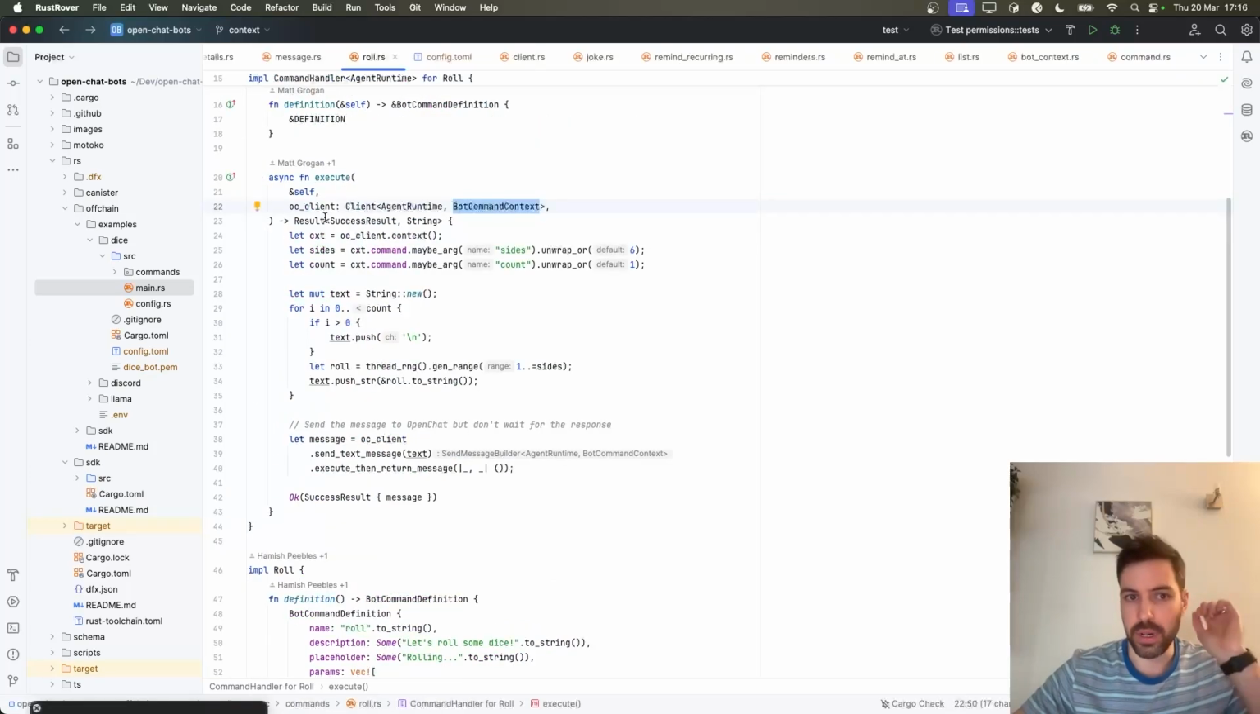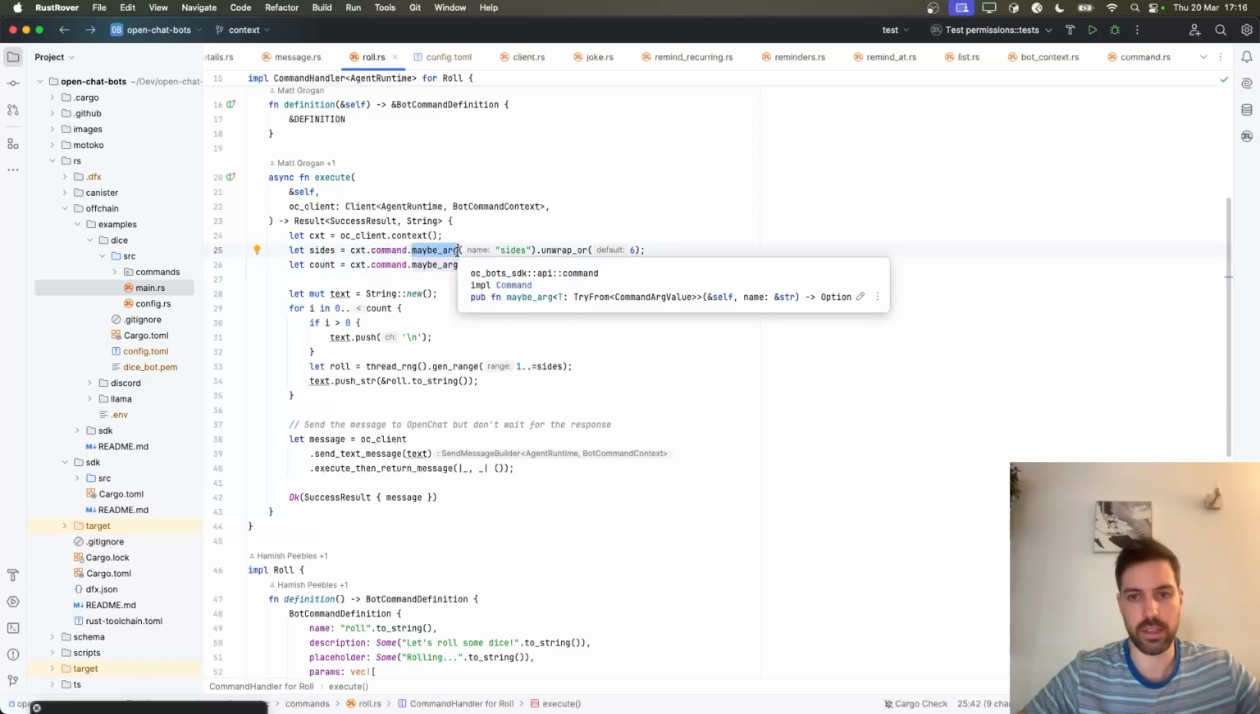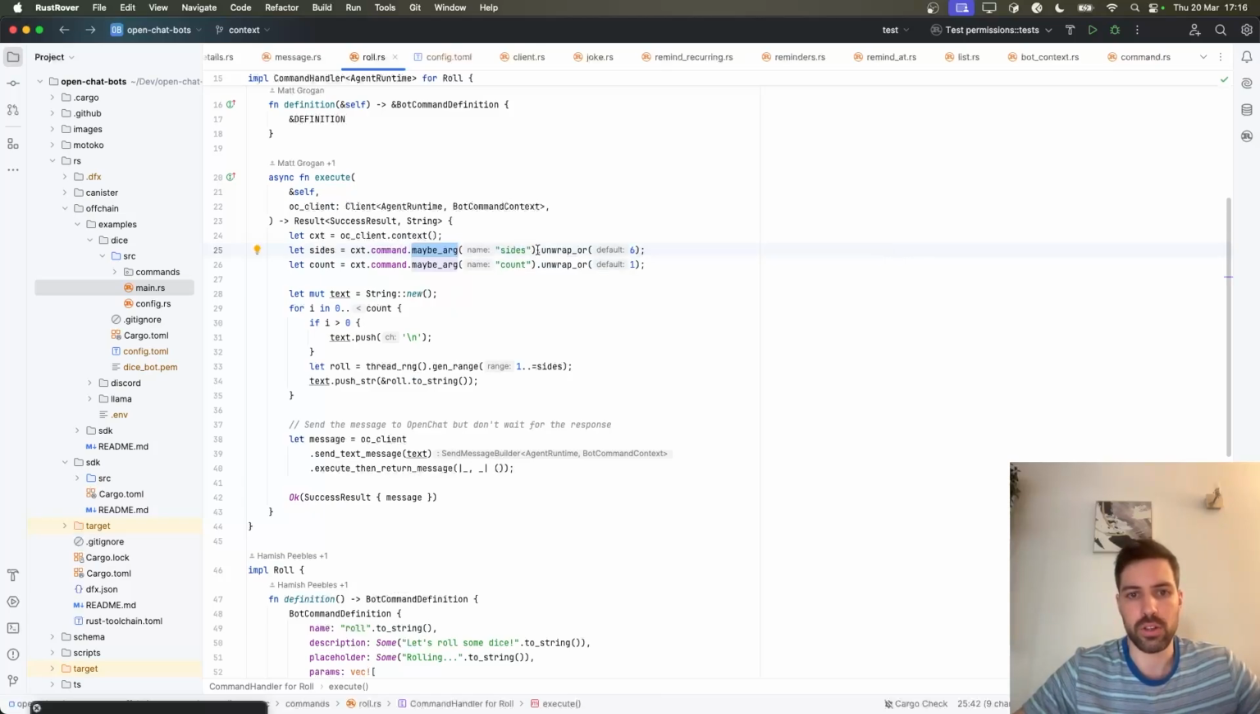So for our command, this is the roll command. There are two arguments, the number of sides and the count. Essentially, this is how many sides each dice should have, and then the count of how many dice to roll. Both of these arguments are optional. So you see I'm using maybe arg because it just returns an option, because the user doesn't have to provide any of them. If the arg doesn't exist, we just default to 6, and for the count we default to 1.